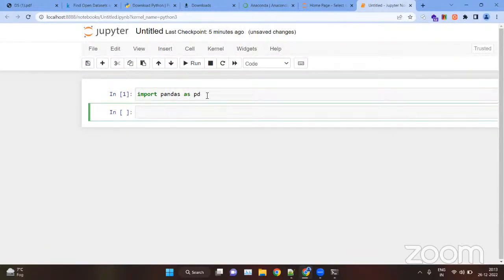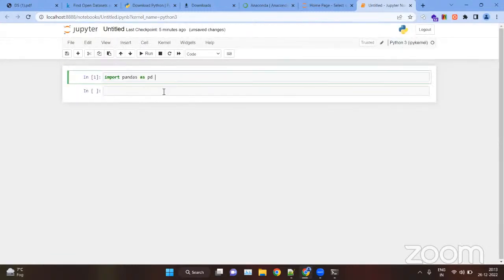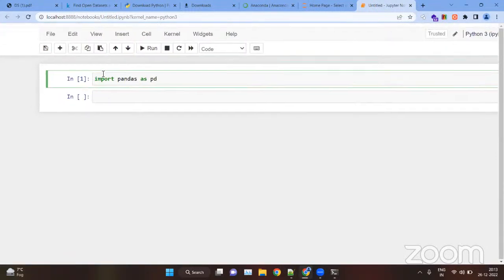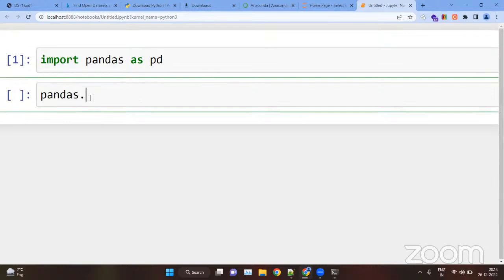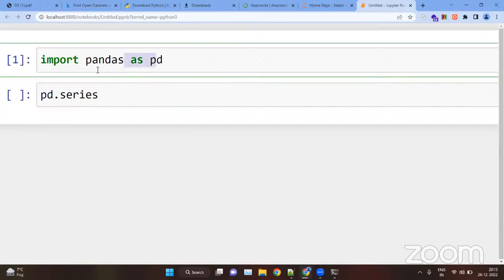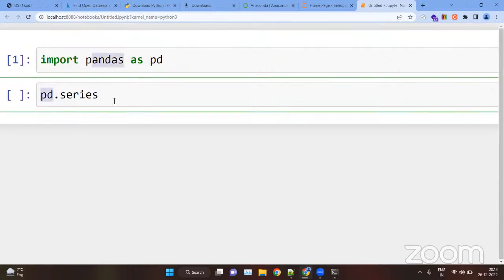Now import pandas as pd. Here pd is an alias. Pandas is a library. If you want to use pandas functions, we have to write pandas dot any function, like series. Every time we have to write pandas, and pandas is a long word. So what we can do is write pandas as pd, so pd dot series. It is a short form for pandas. So now wherever we want to use pandas, we will use pd. Simple.